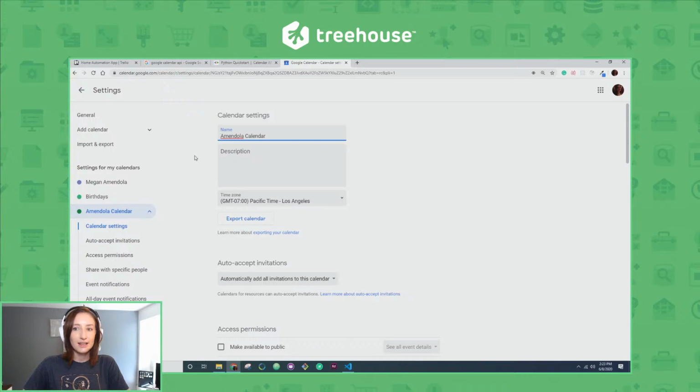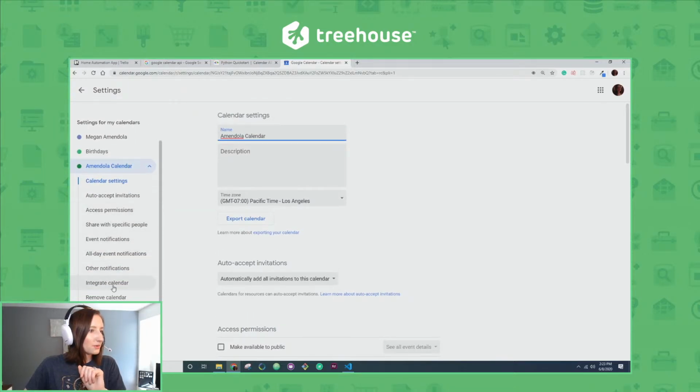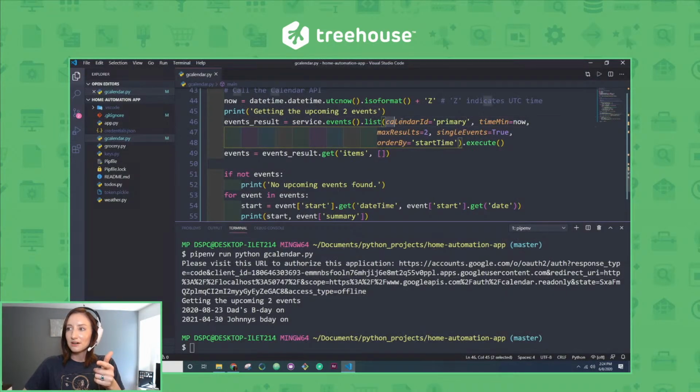On settings and sharing, I'm not going to take us there because this is going to be secret codes, but you're going to want to come down to integrate calendar. Oh, you can't see it. Let me scroll there. There we go. Integrate calendar. When you click on that, it's going to have a title, kind of like where it says calendar settings up here. It's going to have a title that says calendar ID, which is exactly what we're looking for. If you remember from here, calendar ID primary. So it's going to be a calendar ID.